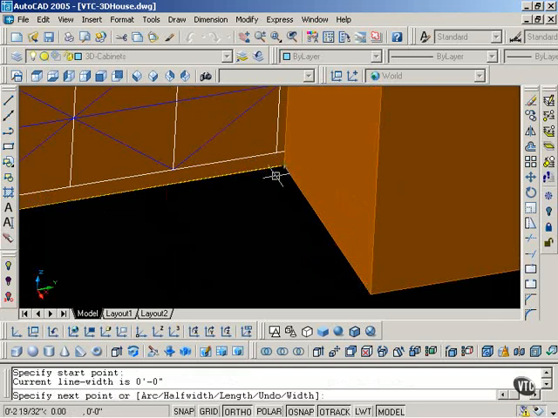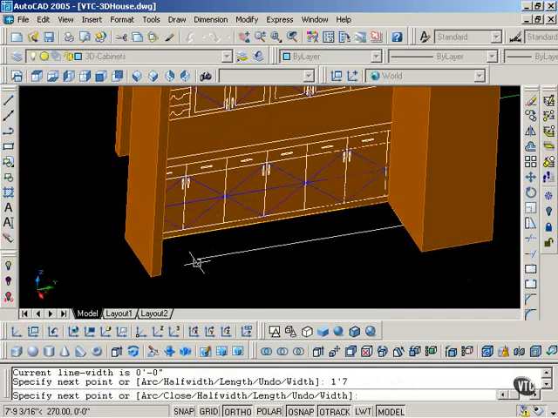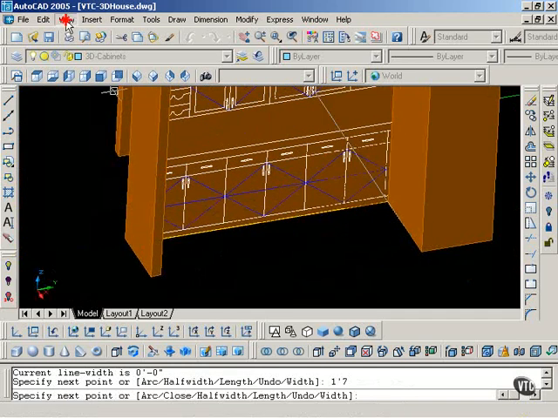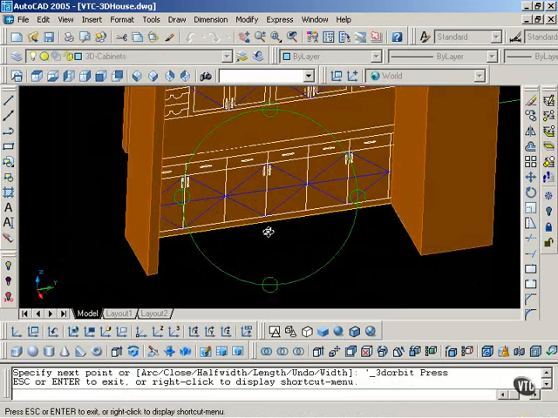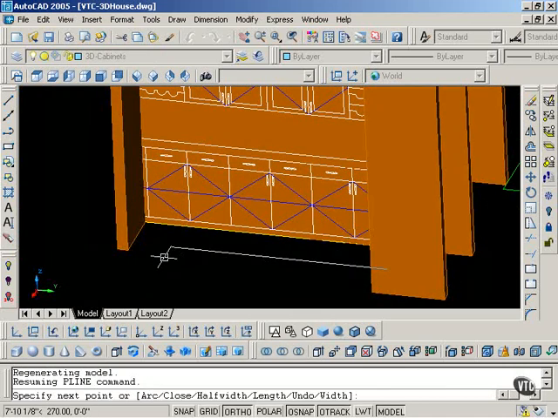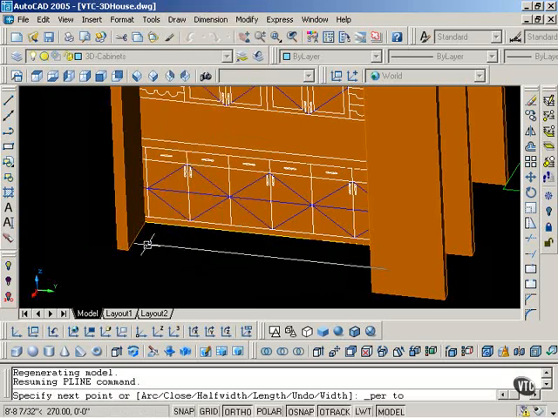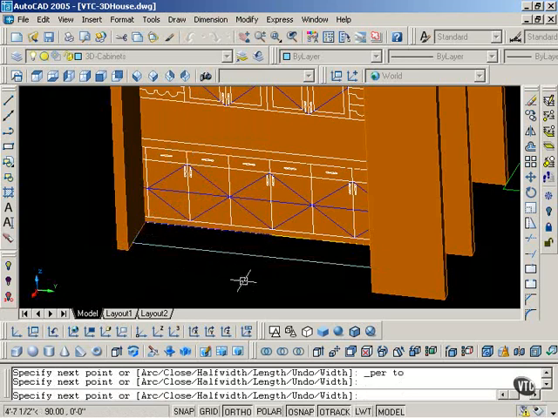Beginning the polyline here, coming out the length of the cabinet for the toe kick. This is 1'7". Taking it over, I'm going to select View, 3D Orbit, and I can do this in the middle of the polyline command. Shift right click, selecting perpendicular to this edge, going back, and typing C for close.